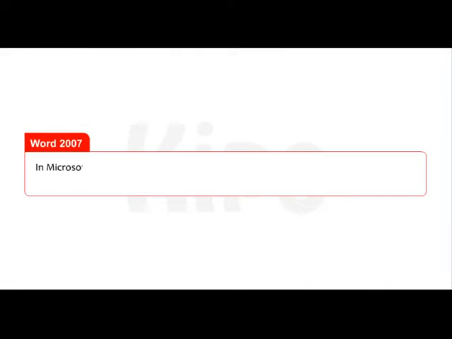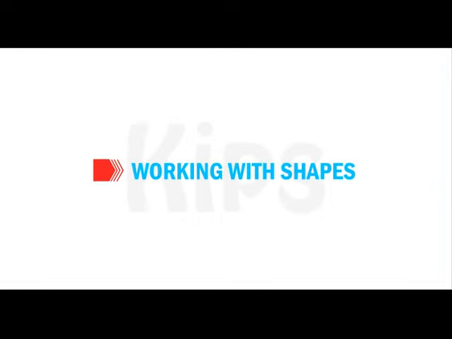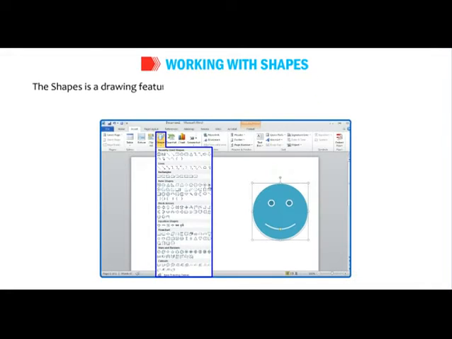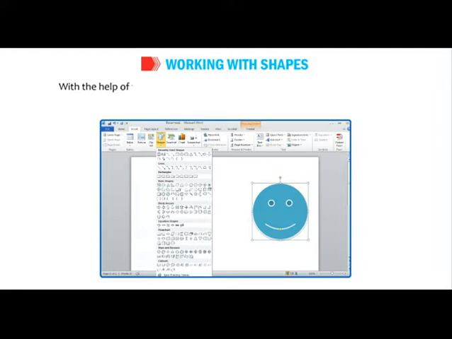Students, in Microsoft Office Word 2007, finding and replacing text within a document is done by following the same steps as mentioned above. Okay, let me explain to you about working with shapes. Shapes is a drawing feature that helps you to add various shapes like stars, banners, callouts, connectors, etc. to your document. With the help of these shapes, you can draw attention and provide impact to your message.